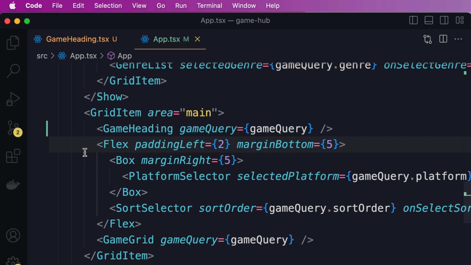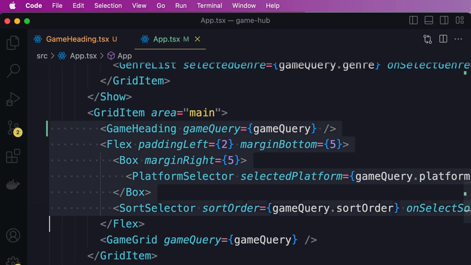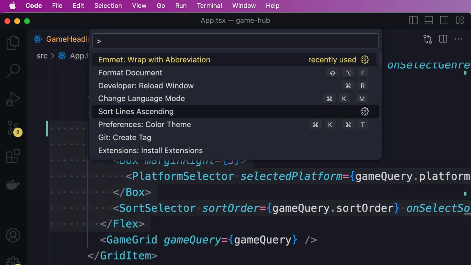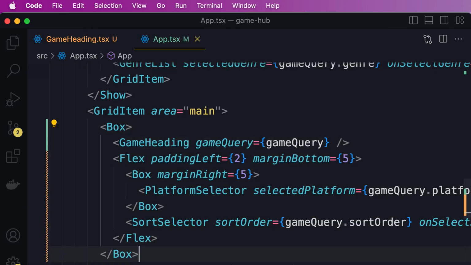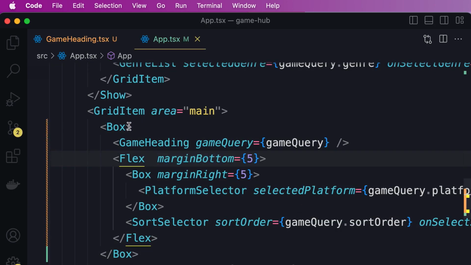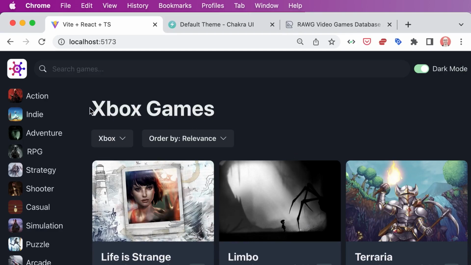A better approach is to wrap these 2 components inside a box and apply the left padding there. So we select these 2 components and wrap them inside a box. Then we move padding left up here. Now we have a single place we have to modify. With that, our heading is beautifully aligned with our filters and cards.